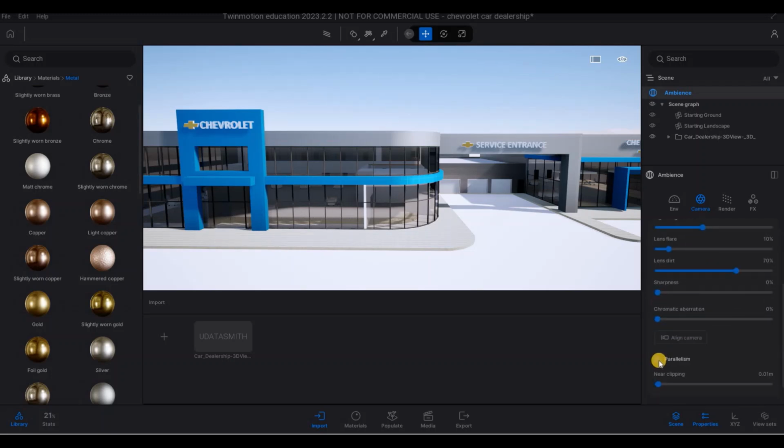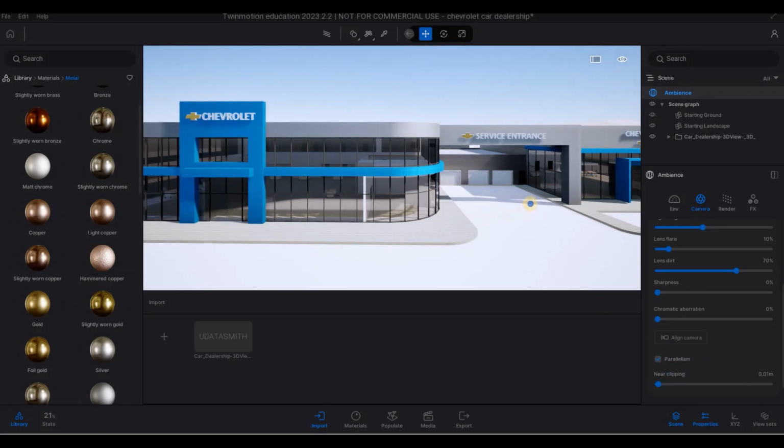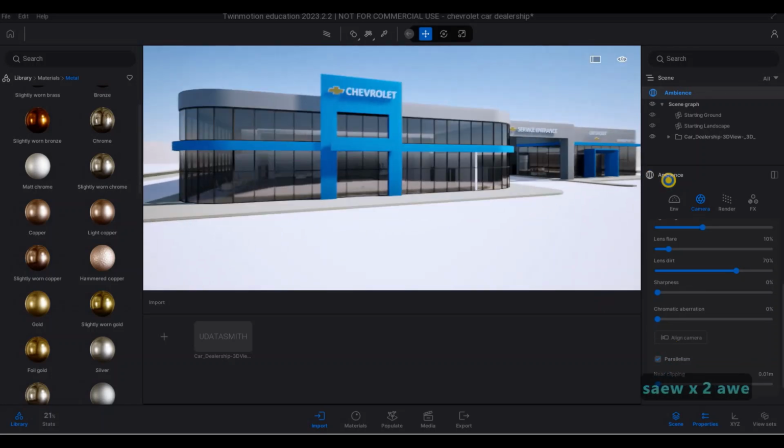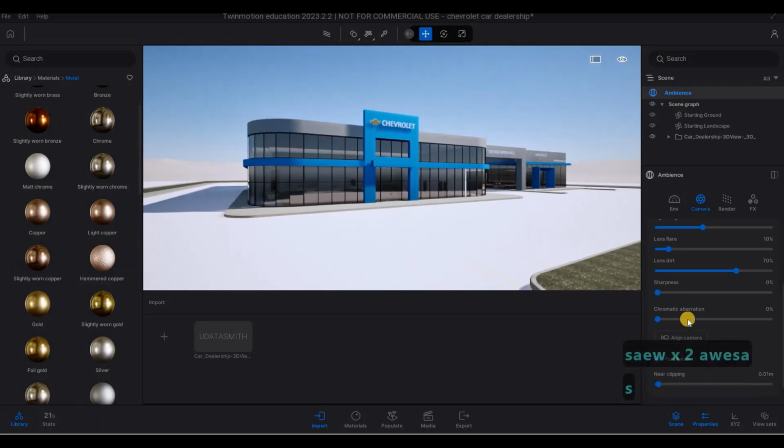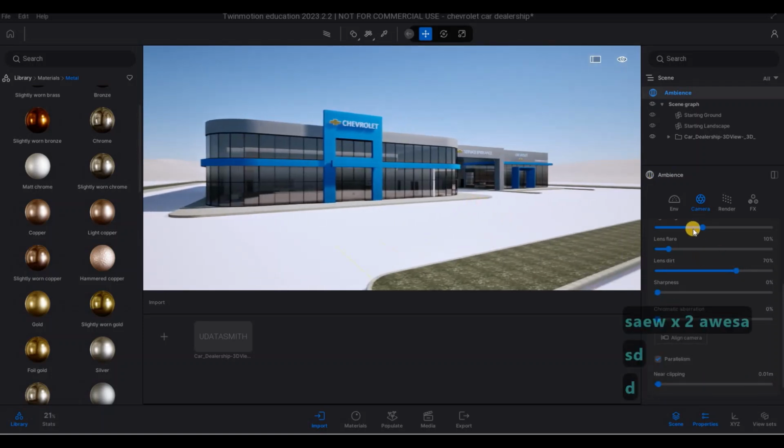one important thing that you need to check is the parallelism. That's very important, so that every time we create a view, it's all parallel and it's not tilted.